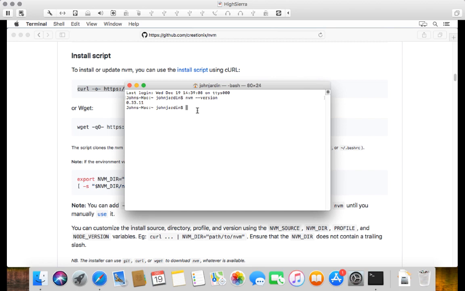Now that we've got Node Version Manager installed, all we can do now is start installing the versions of Node.js that we want. And what I'm going to do is I'm going to grab the latest stable version, which I think is 10.14.2. I'm just going to go with that version anyways. So all I'm going to do over here is I'm going to say nvm install v10.14.2.